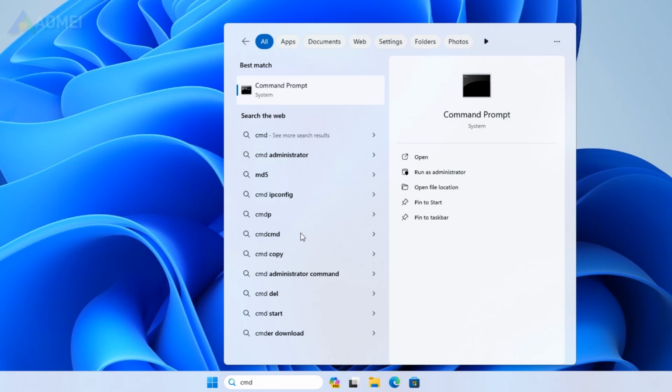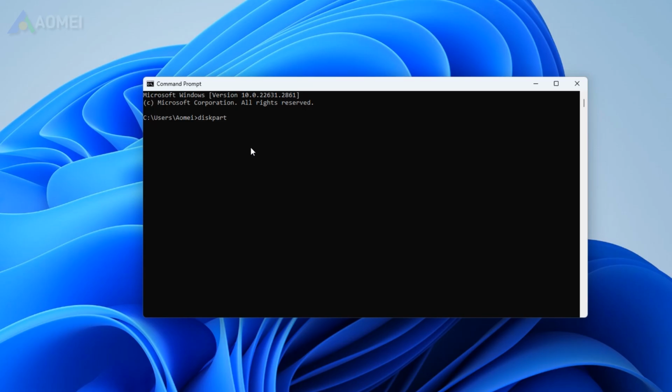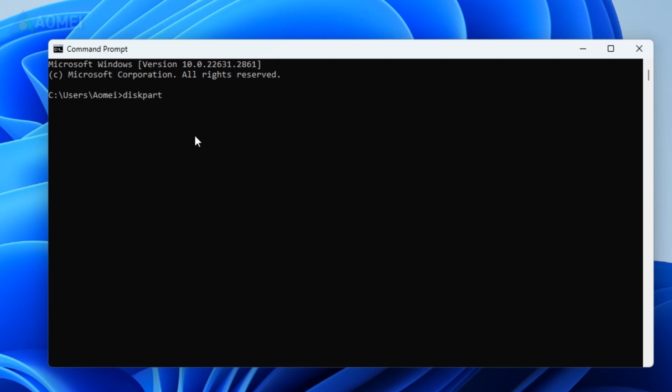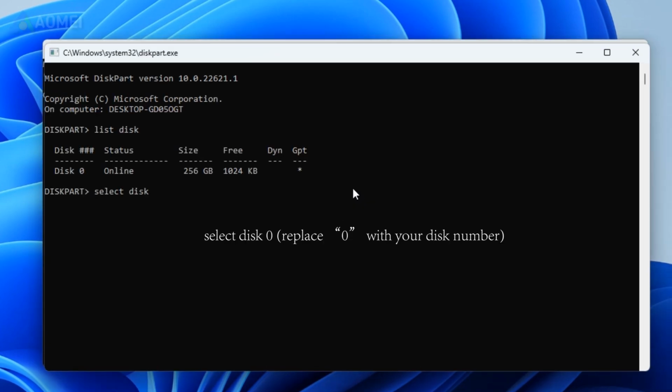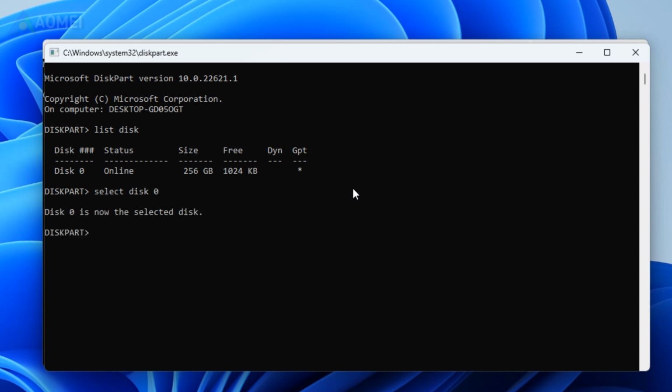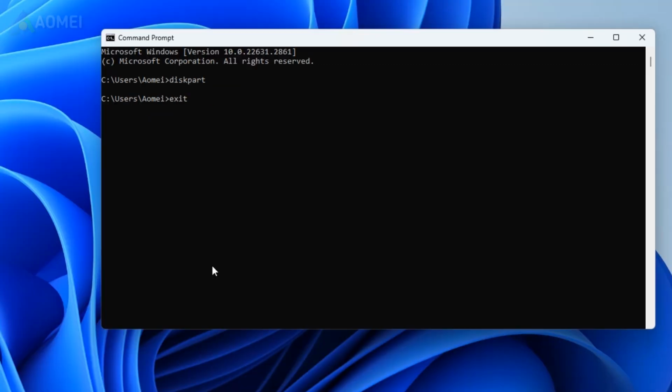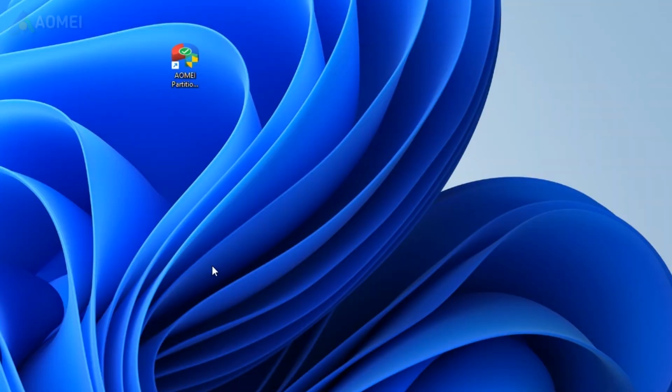Step 1. Press Windows + S, type CMD, and select Run as Administrator. Step 2. Type the following commands and press Enter after each one. Diskpart. List disk. Select disk 0, replacing 0 with your disk number. Clean all. Wait for the process to complete. This command will overwrite the disk with zeros, making data recovery difficult. Step 3. Type Exit and press Enter to close the window.